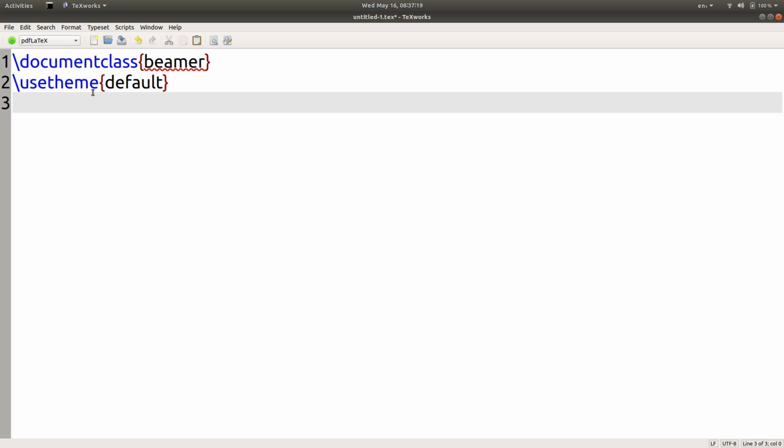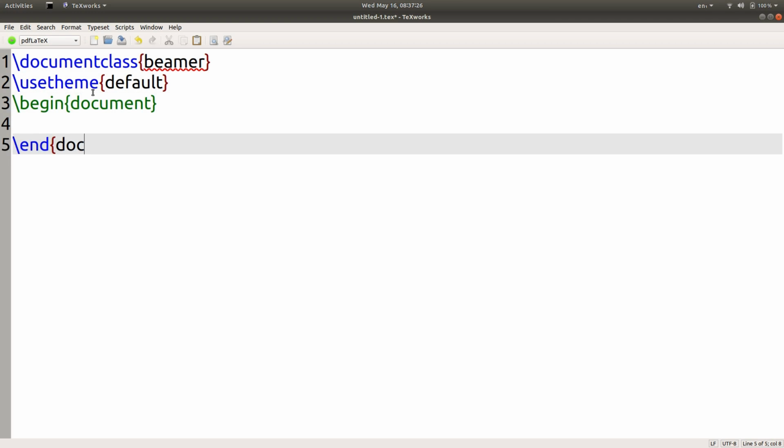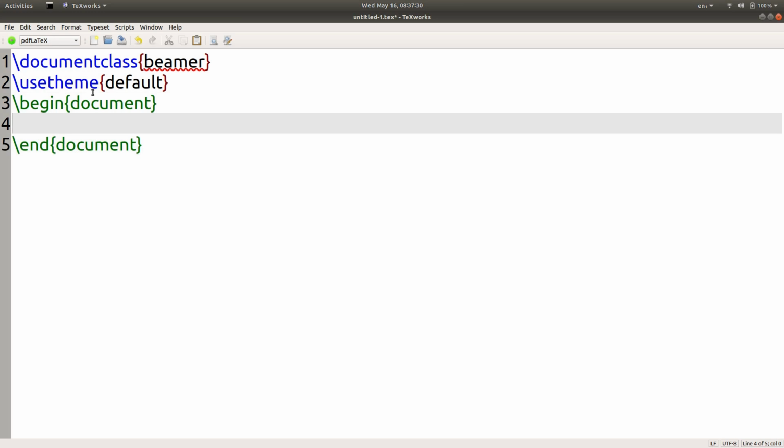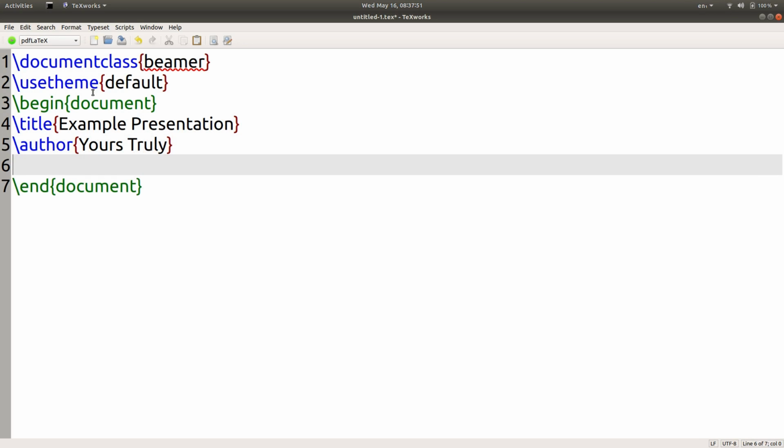So after this, we have to begin our actual document. You should have seen this before in other videos. And lastly, we have to end our document because otherwise I will forget. That's my personal habit. Now, first we're going to supply the information that will appear on the title page. So I'm going to type title like so. And then we're going to call it example presentation. That's the name of this. And then we're going to go ahead and put author. And we're going to put yours truly like so. And we're done with that.